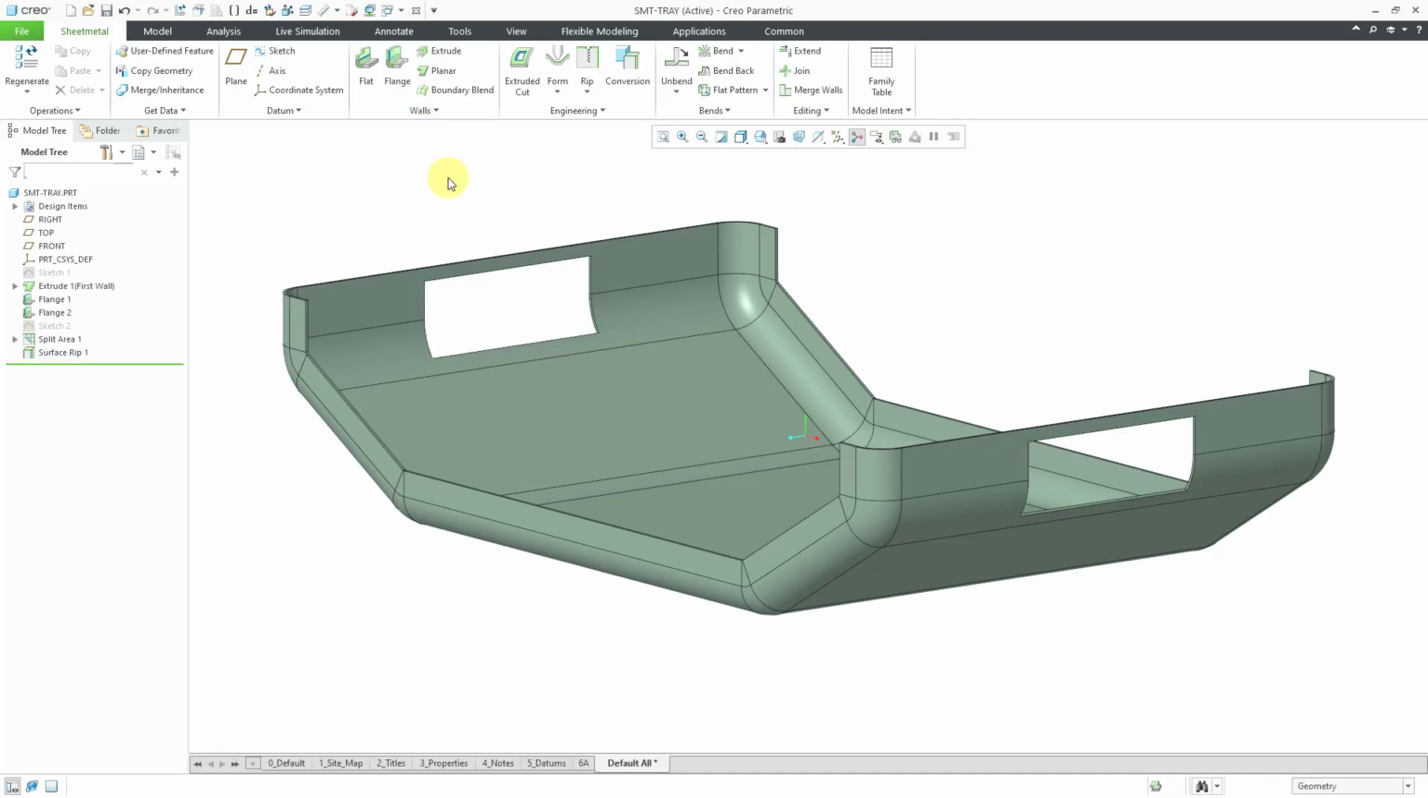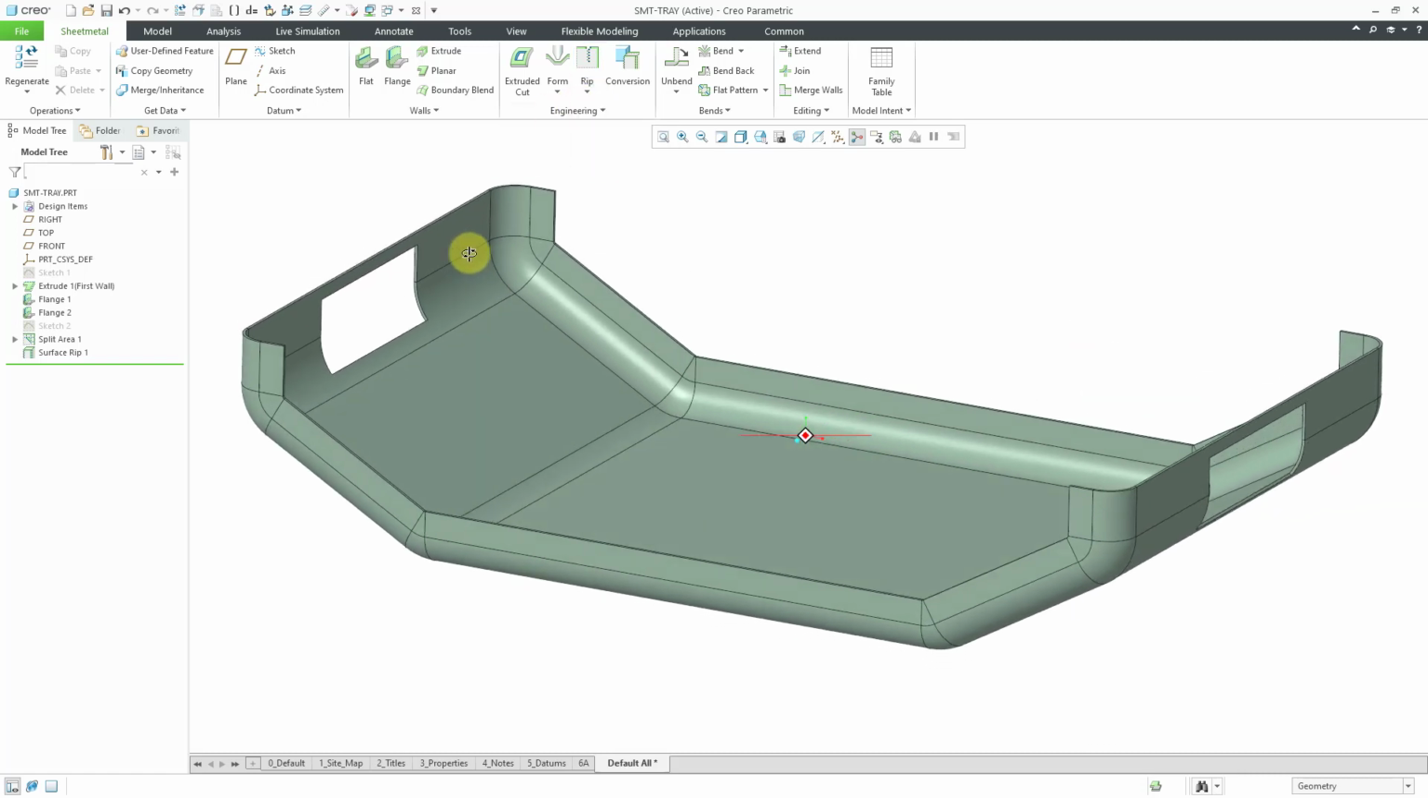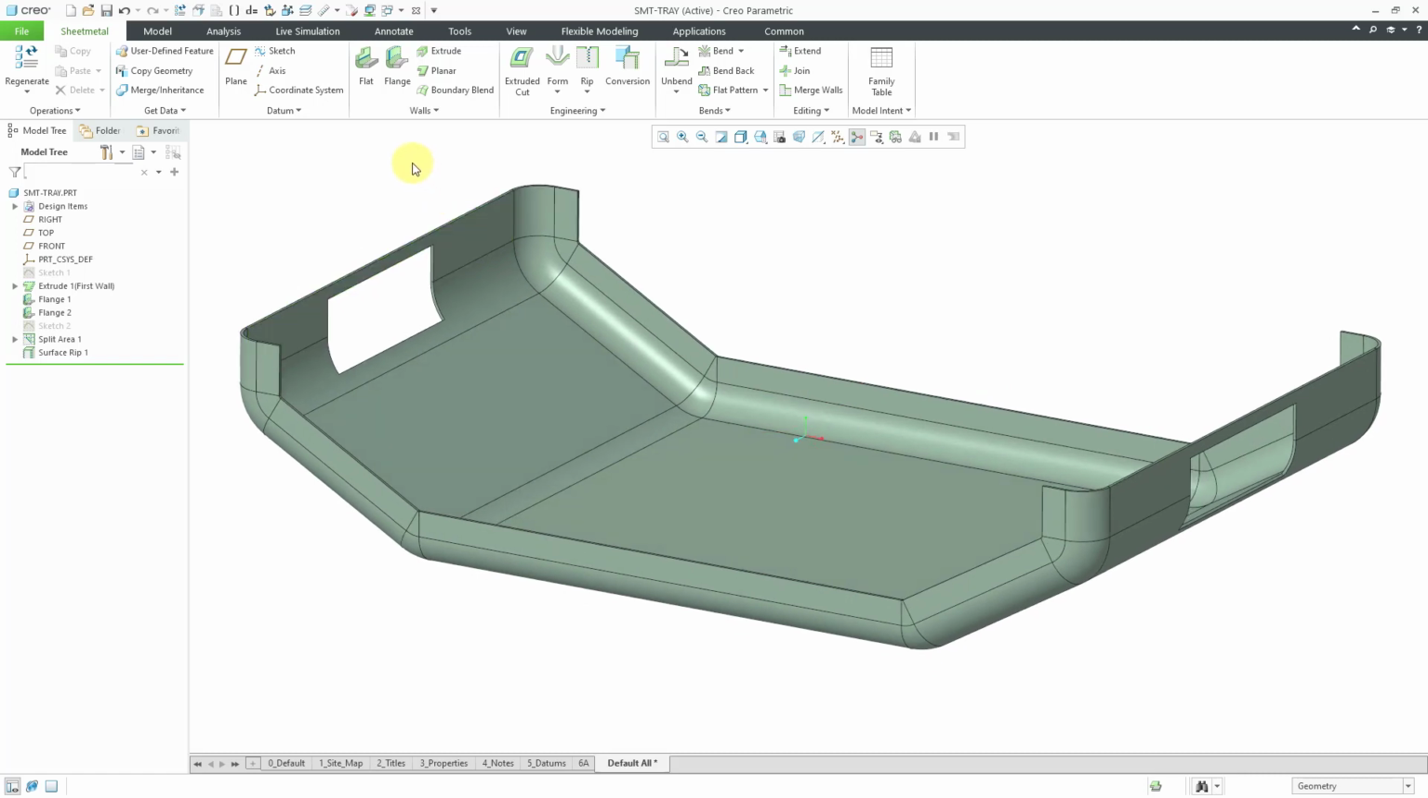And what I did right now, you can also accomplish in one step with the extruded cut command. But again, it's just something to be aware of. If you have a special situation where extruded cut is not going to work, hey, you can use that split area in conjunction with the surface rip command. All right, let's take a look at the second use for the split area.